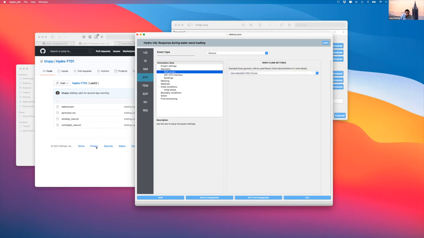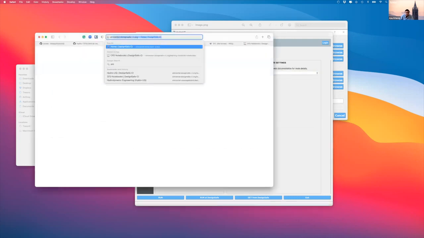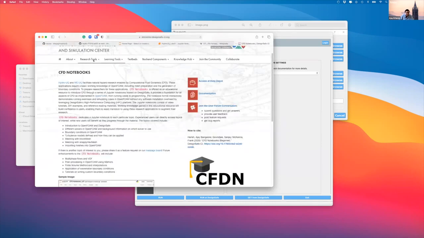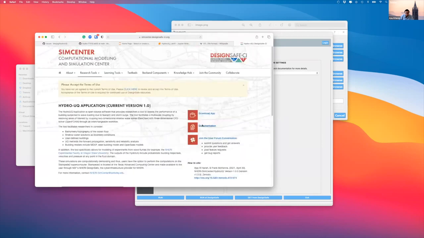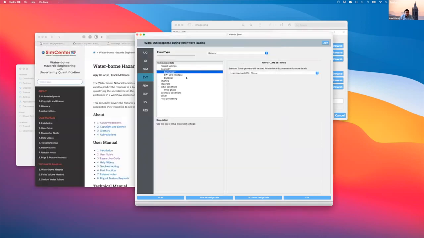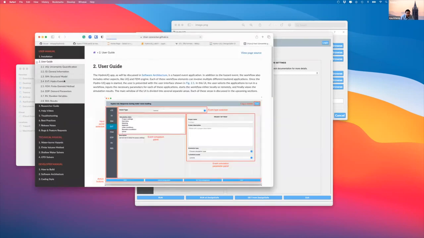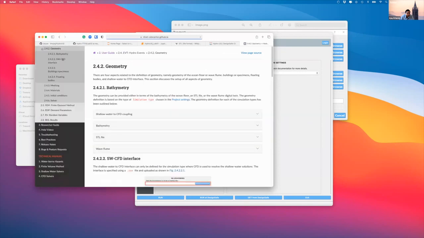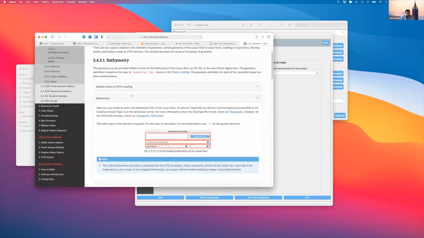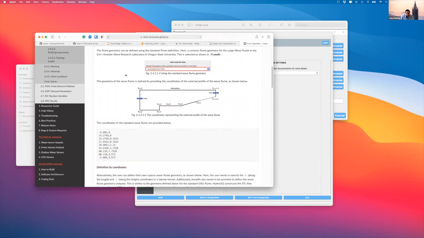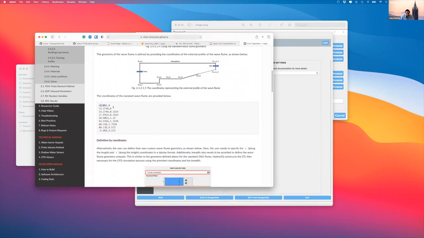So if we go back to our documentation, right? I keep going back to the documentation, even yesterday, just so that we are able to link things to it. You should be able to find the user guide, hydro events, and geometry, right? So if we look at the bathymetry, there's a wave flume as well.